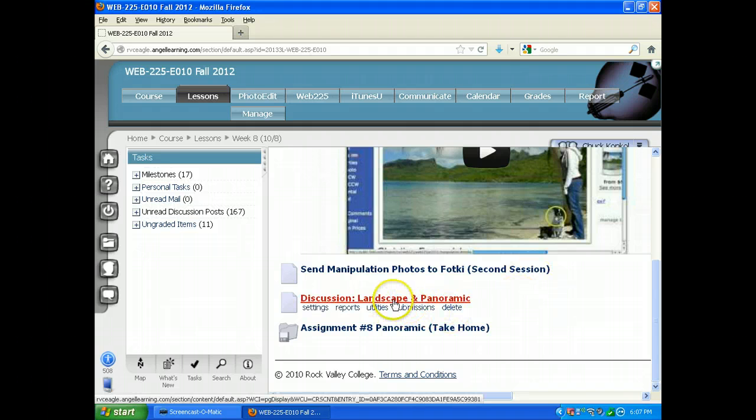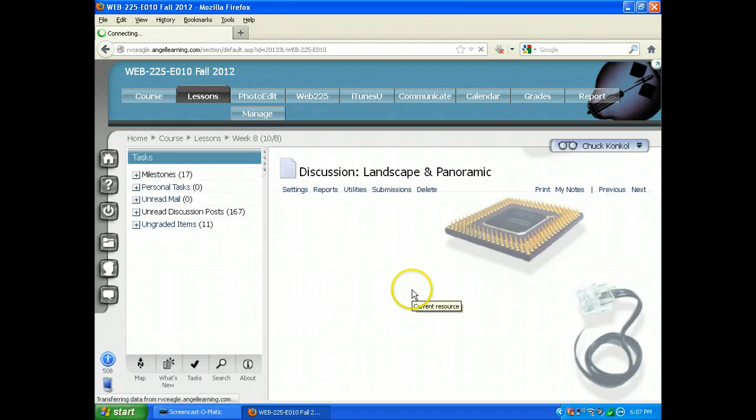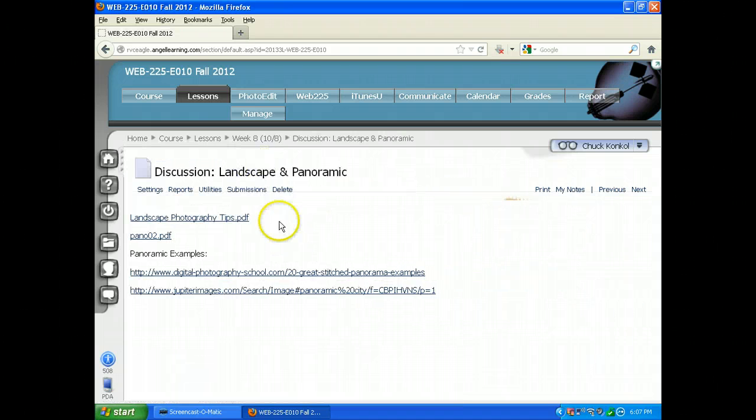And so I'm going to go ahead and start up the discussion on panoramic and landscape. We're going to go over a couple of these tips here and discussion about what landscape and panoramic is, and then we got a couple websites we're going to look at some panoramic examples.